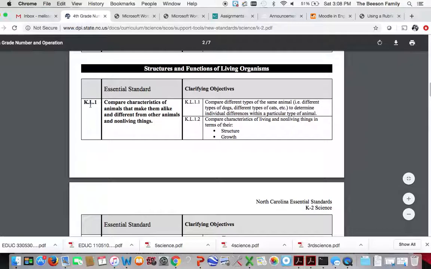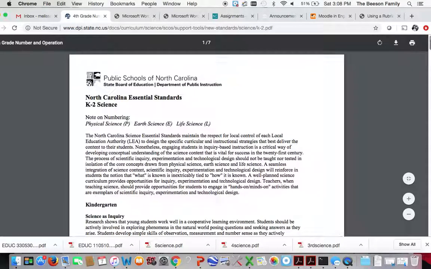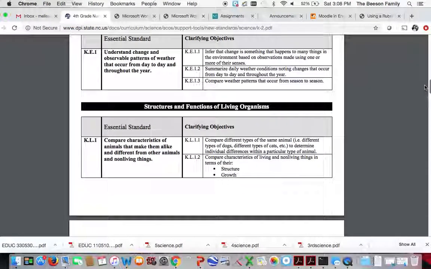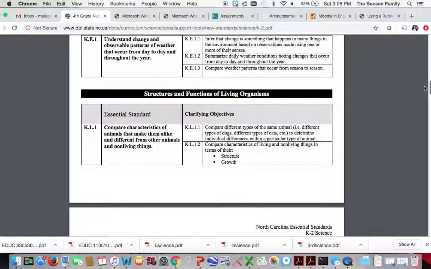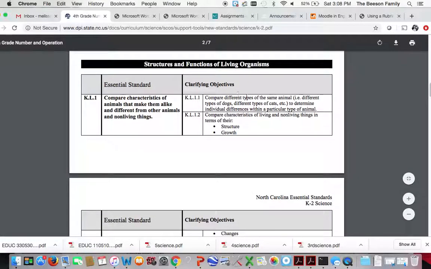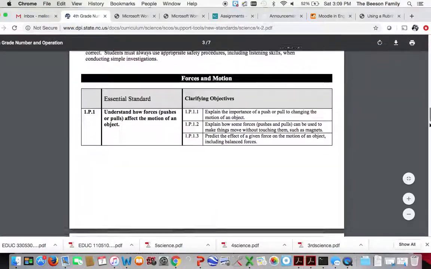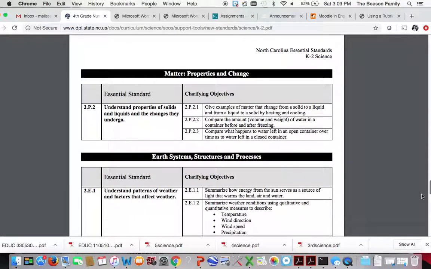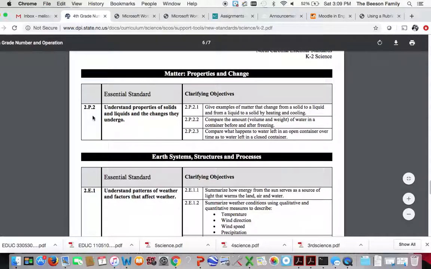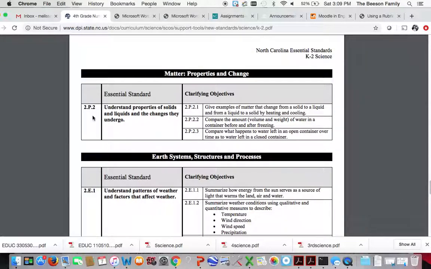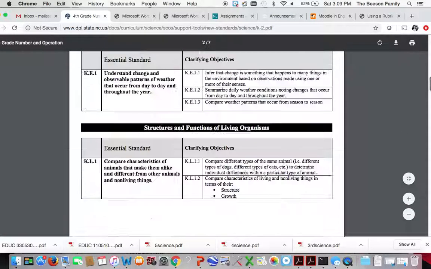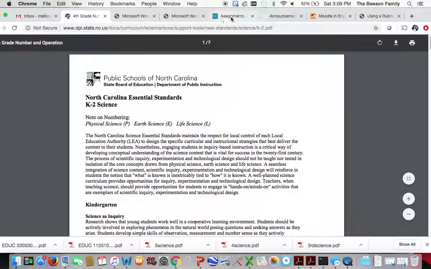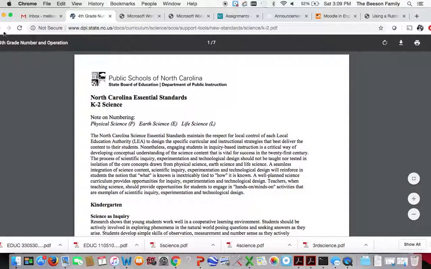Then you get to life science, kindergarten life science, first standard, first objective, and so forth. So it reads the same as you scroll through. So we get into second, same thing. They're going to use the same lettering system to keep it consistent. So I know P still means physical science, and it's going to be true of that as we go through. So I'm going to click back over.